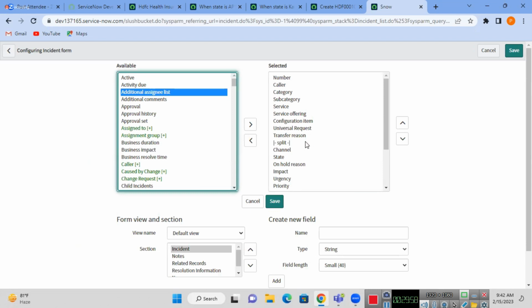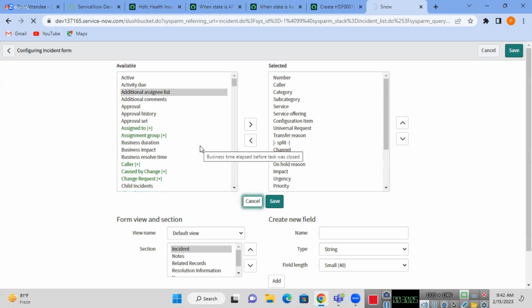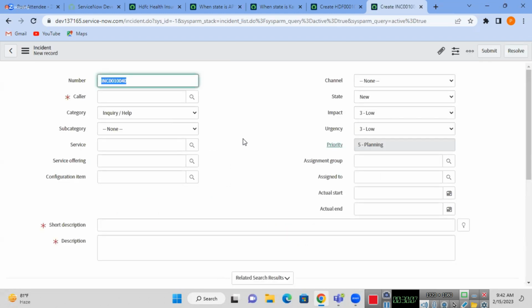So definitely it is not available in the form. You need to bring it up in the form. But it is there in the database. Just go to form layout and you can select it there. That's it. Understand? Yes, Pandu, actual start and actual end should be hidden. Okay. So by using UI policy, this one you can do it.